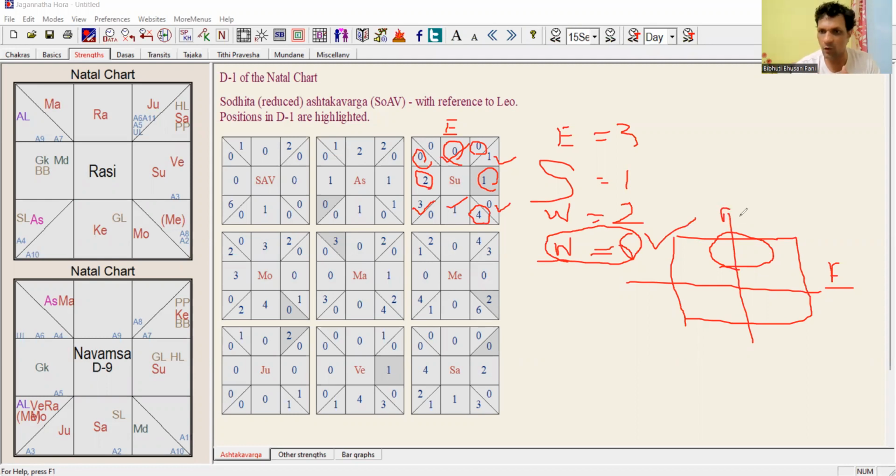Okay, so this is the north direction. So if the plot of the native is like this, then he can make a puja place in this direction. Okay, so friends, this is the way you can use the Jagannath Hora software and the Ashtakavarga points to really find out the direction which is best for your puja place.